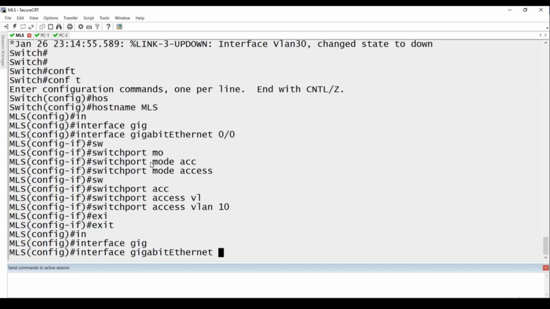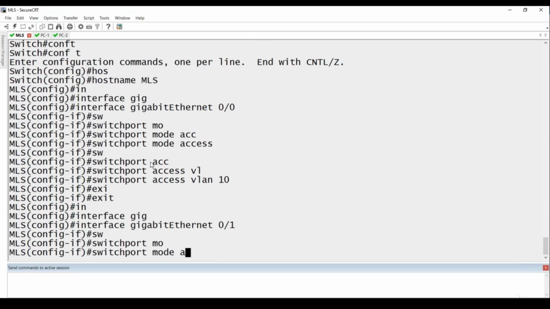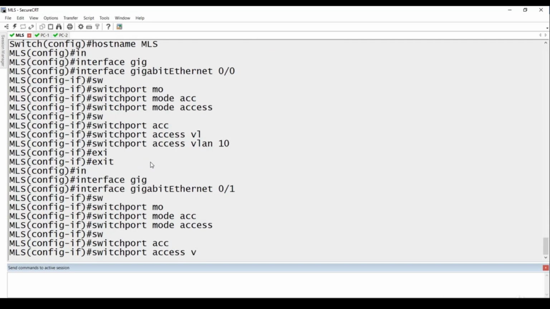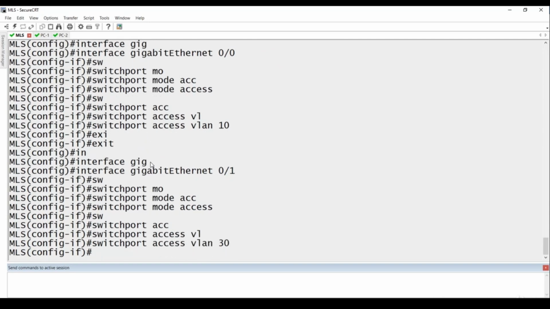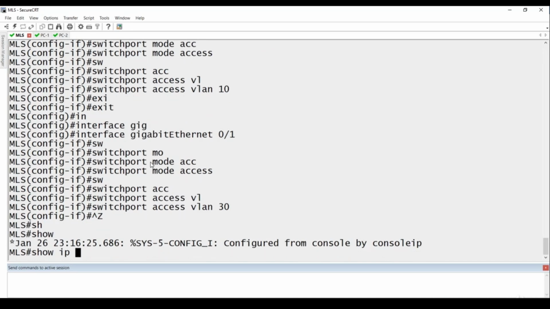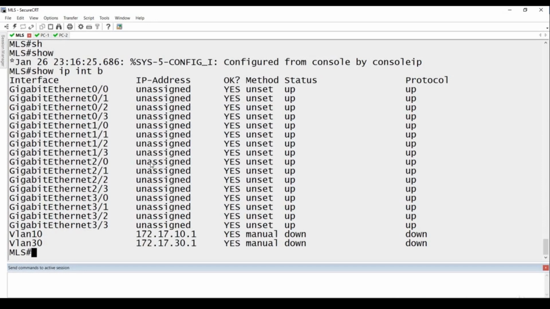Interface gigabit. Let's do the other one before we start receiving messages. Access is the same thing, the only difference is the VLAN. So you just assign it to VLAN 30. If you use show ip interface brief, they are still down, but if you give it a second, they will come up. You just need to be patient and wait for them to come up.